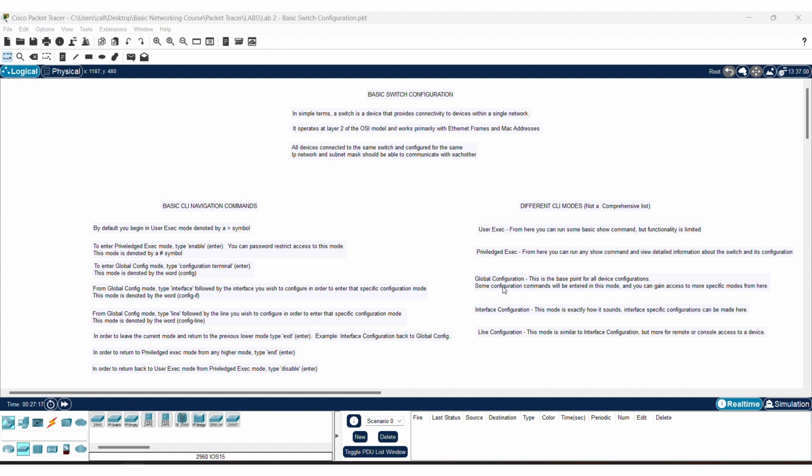There's also global configuration mode. This is the base point for all your device configurations. Some configuration commands will be entered in this mode, and then you can also gain access to more specific modes from here. Then there's interface configuration mode. In this mode, just like it sounds, you're going to be configuring the specifics of an interface. And then there's also line configuration mode. It's really similar to interface configuration mode, but it's more for your management access, like console access or SSH or Telnet.